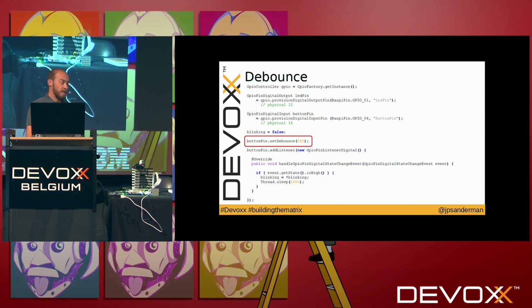In this case, I've set the debounce to 500 milliseconds, meaning that if I press the button, I will receive a state change event, but then for the next 500 milliseconds, I will not receive any state change events again for the same button.